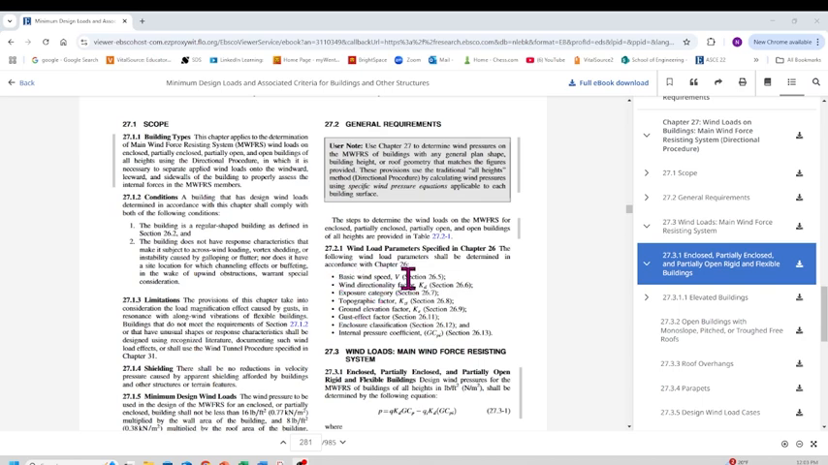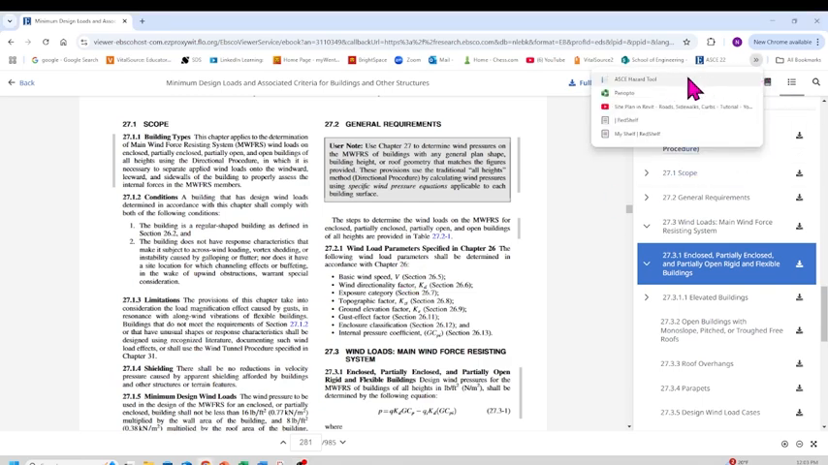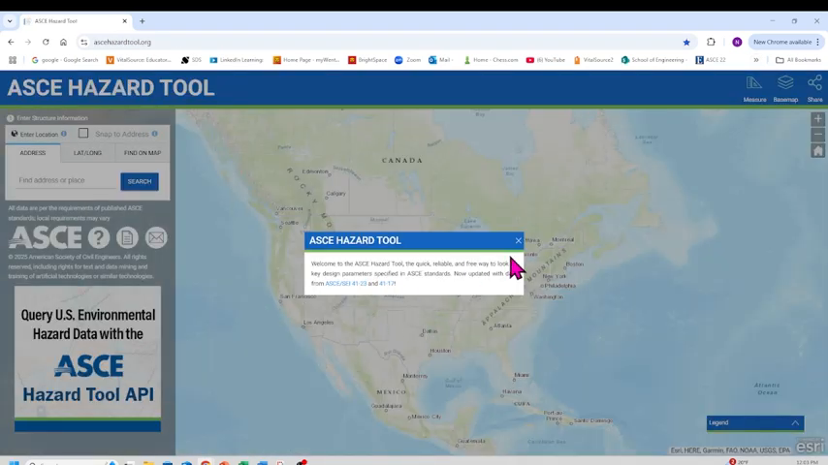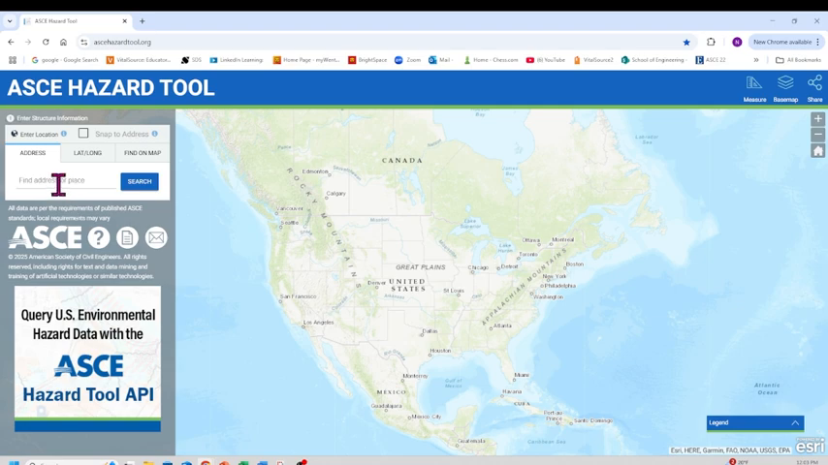To do that, we can go to the ASCE hazard tool. That might help us find the wind speed. If we type in the location, Miami. We live in northern New Hampshire and it's very cold. I wish I had the Miami weather today. It's minus 20 degrees out there. So, Miami.